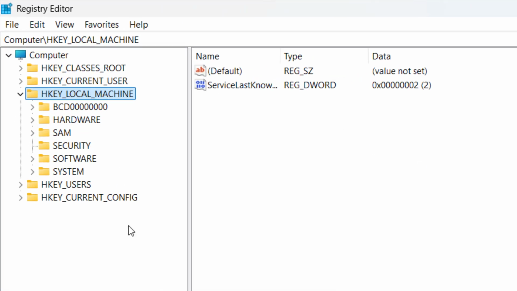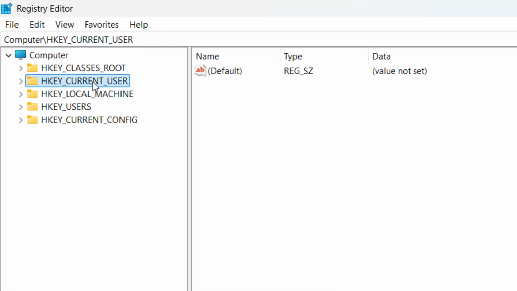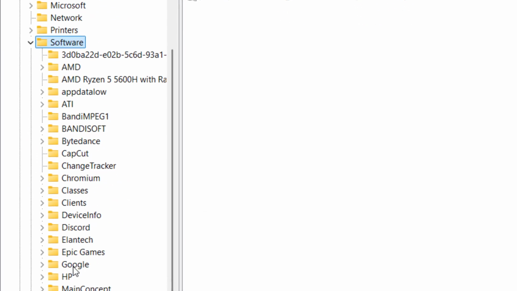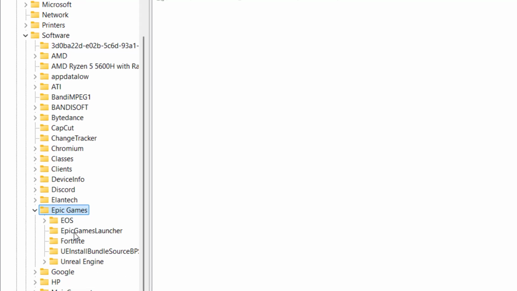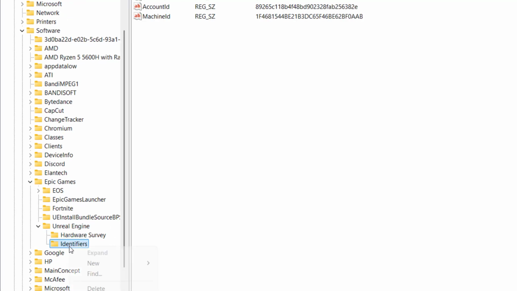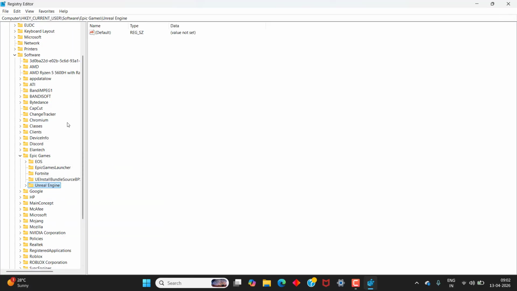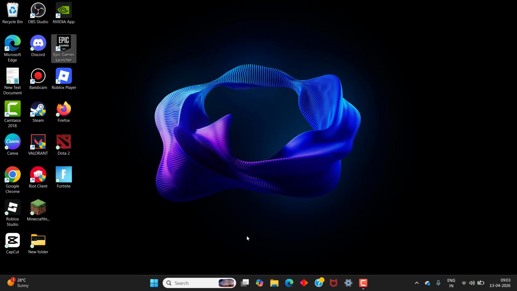Yes, and go to current user. Click it and go to software and go to Epic Games. In this, you can see Unreal Engine is there. Click it and in identifiers, delete it. No problem. Don't worry if you delete the identifiers. There is no issue for that.